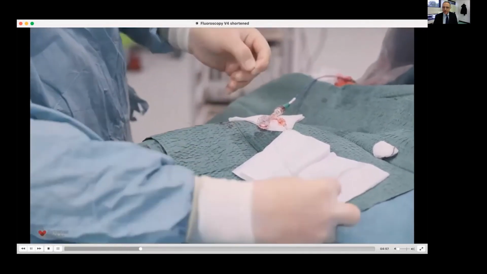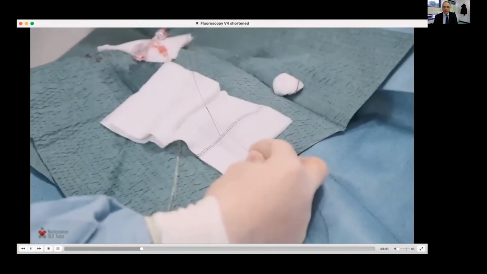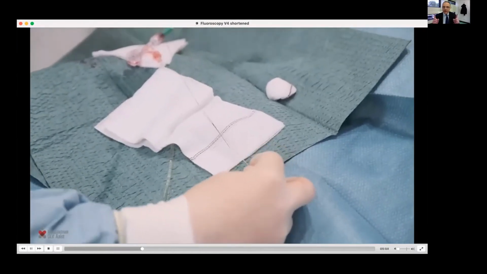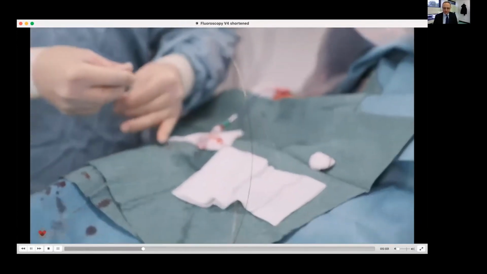Now you will see the guide wire coming out of the short monorail, just to give you an idea of the monorail segment length.